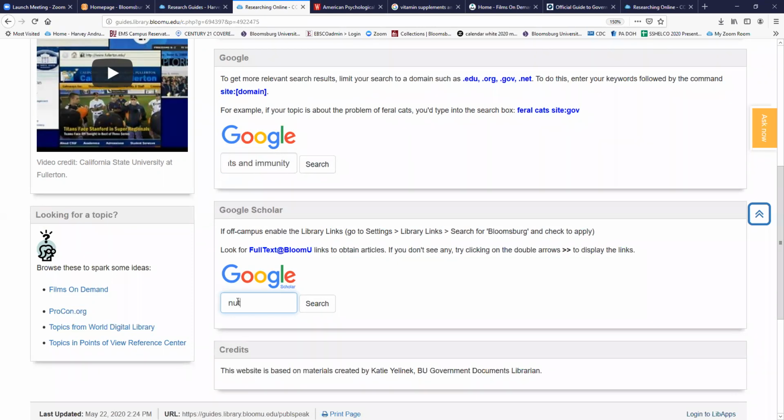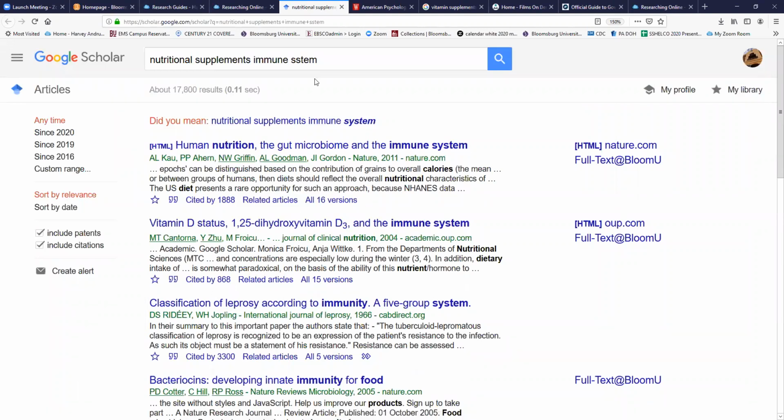So you want to pay attention to the language that you use. So I'm going to call them nutritional supplements. And Google's pretty good if you misspell. Immune system. Okay. And yeah, I made a typo. Okay, so not a lot of filters here in Google Scholar.